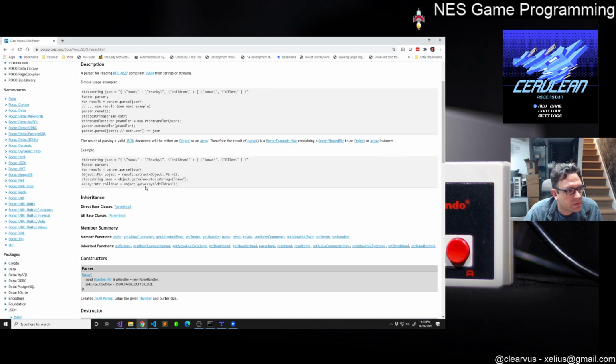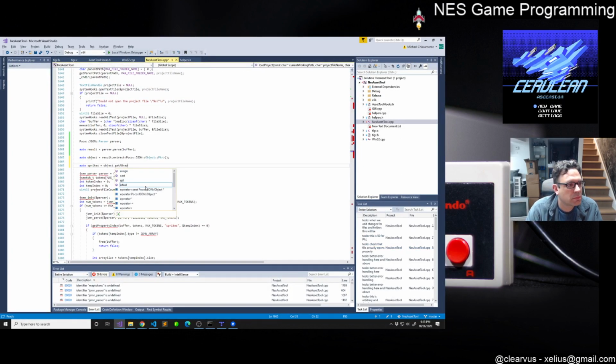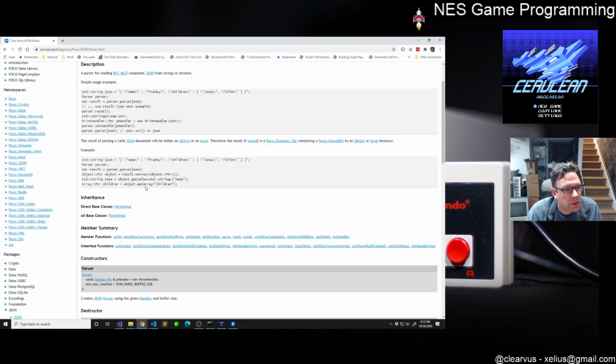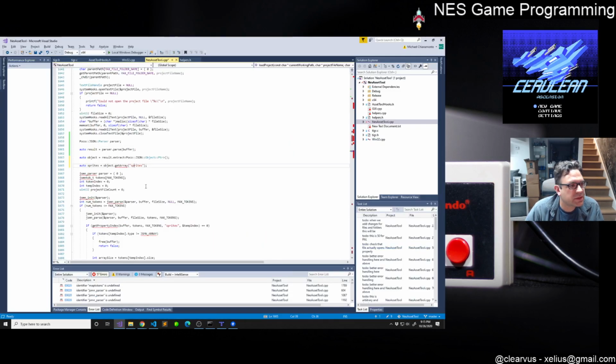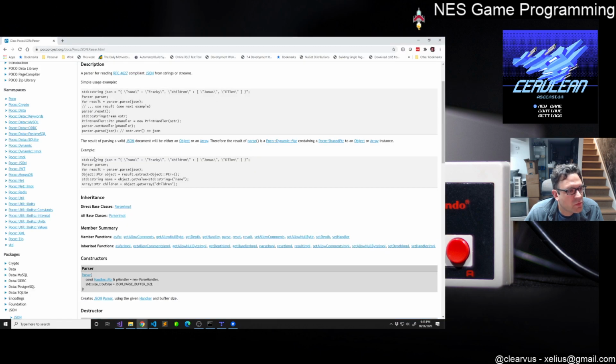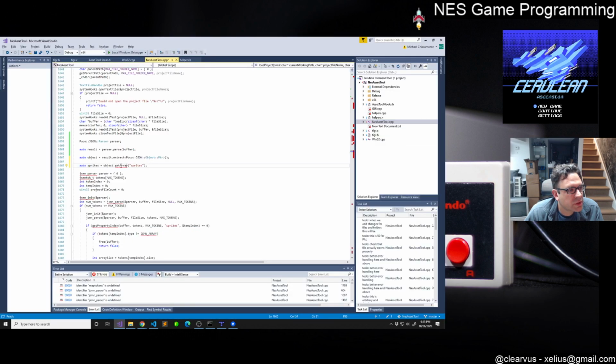I already forgot what it is. Get array. Well, it says it doesn't like that. Let's see here. Get array for sprites. Why doesn't it like that? Let's see. Object, it's saying it is a JSON object pointer. That is an object pointer. Object get array has no member get array.